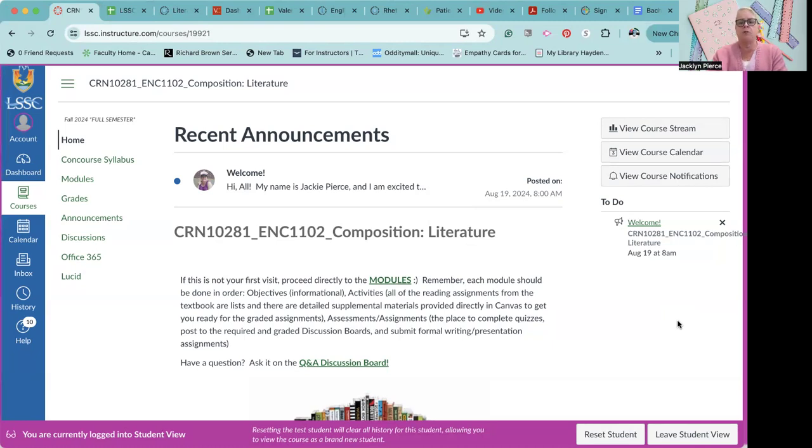On the far right-hand column, you'll notice that there is an announcement under the to-do list that shows that there was an announcement this morning at 8 a.m. And you can view that announcement either by clicking on announcements in the left-hand column, or of course, at the top of the home page, the 3 latest announcements will be up there once we have 3. Right now, there's just 1.